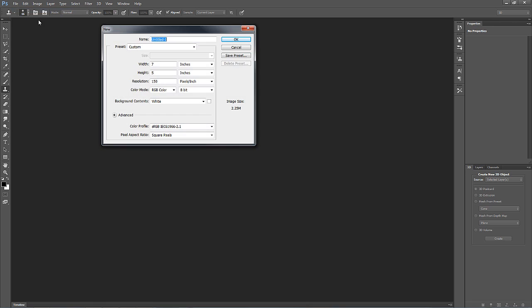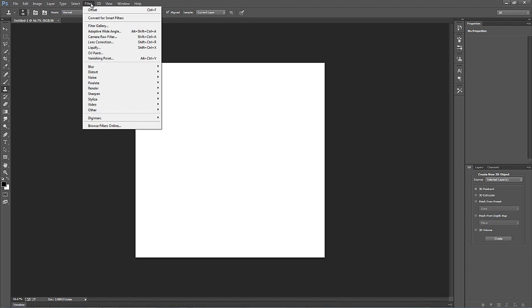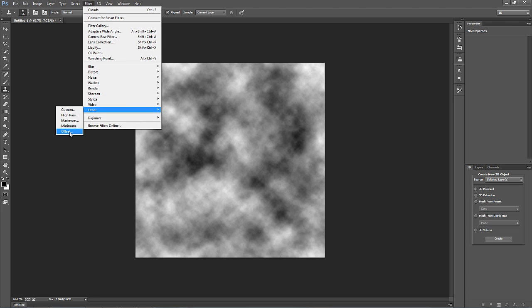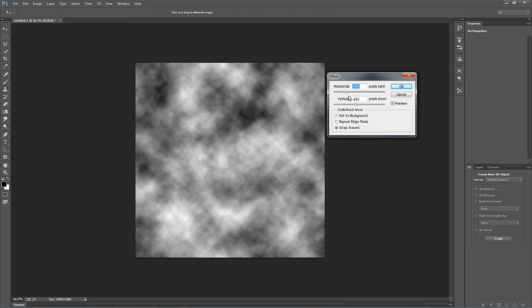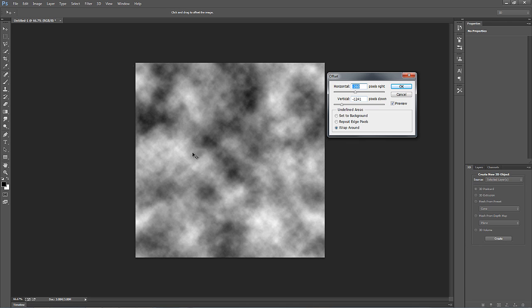So if you go to File, New, and you create these in a pixel dimension that is divisible by a power of 2, that's 2, 4, 8, 16, 32, 64, 128, 256, 1024. These are so-called magic numbers when it comes to creating texture maps. Because if we do the cloud filter on these, Filter, Render, Clouds, watch this, Filter, Other, Offset, there's no seams. Photoshop automatically renders the cloud filters to be completely seamless only on files that are a power of 2 dimension.